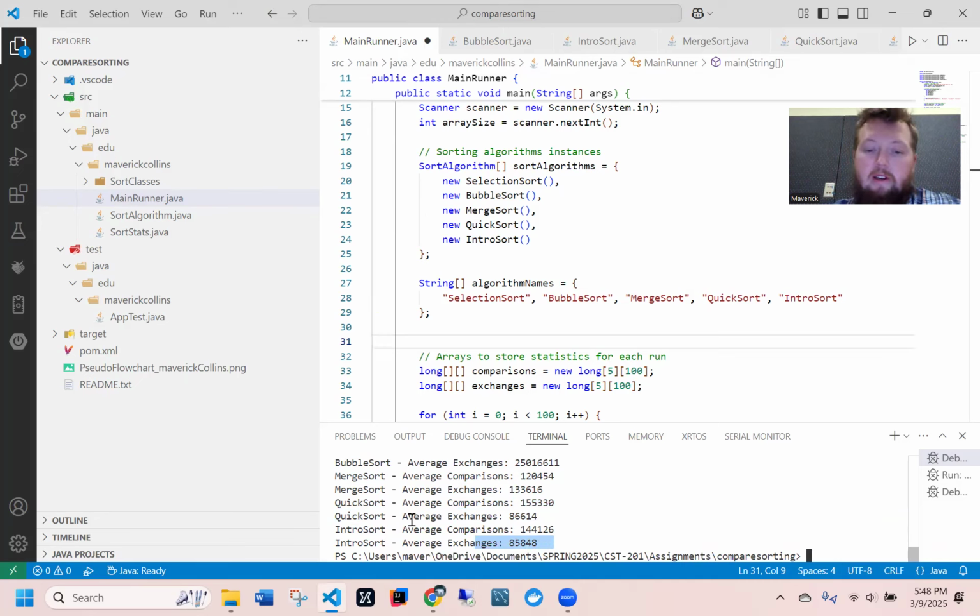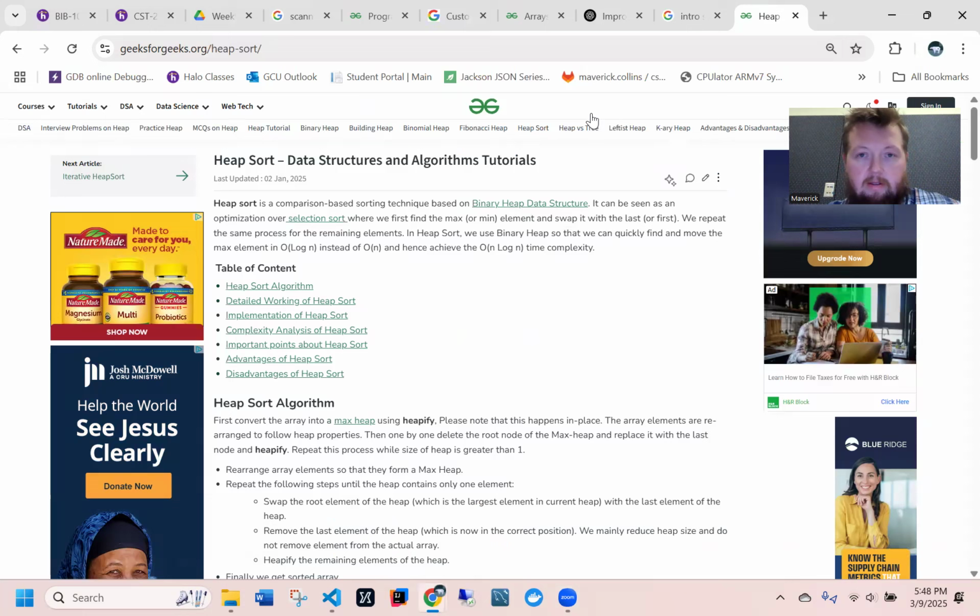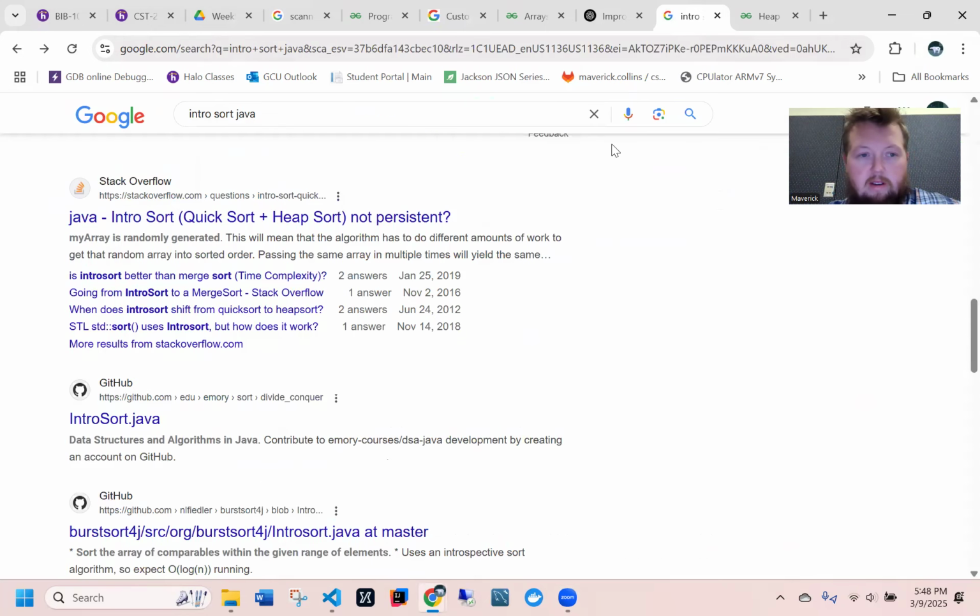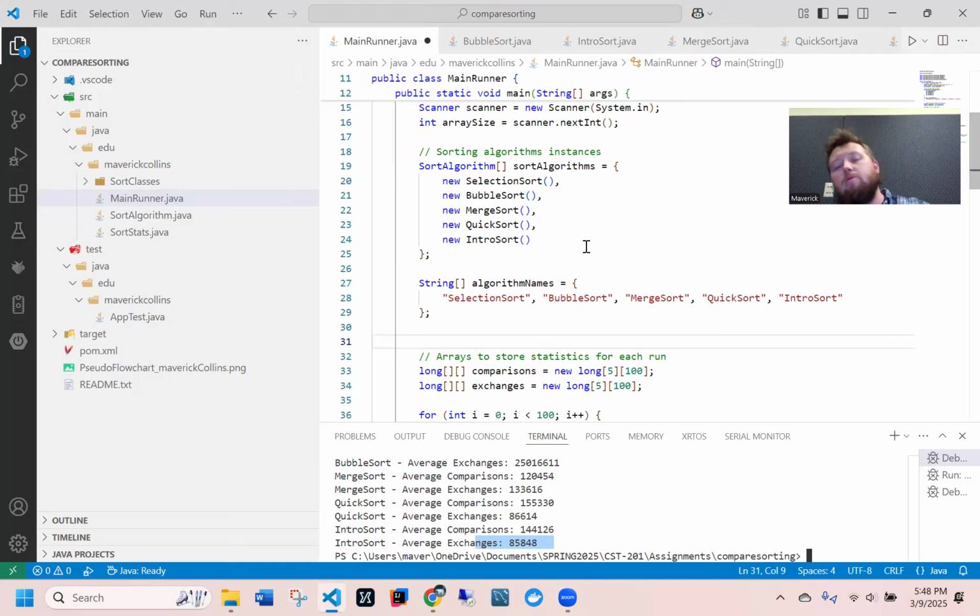And introsort is a hybrid sort with the, what is it? The heap sort and the quick sort. That's right, heap sort and the quick sort. So again, the quick sort has the pivots, making a pivot for each array, doing its comparison and exchanging them. And the heap sort is using almost like a binary heap, and it's comparing those two. I had to reference a lot of resources to get that one to work. That was a tricky one.